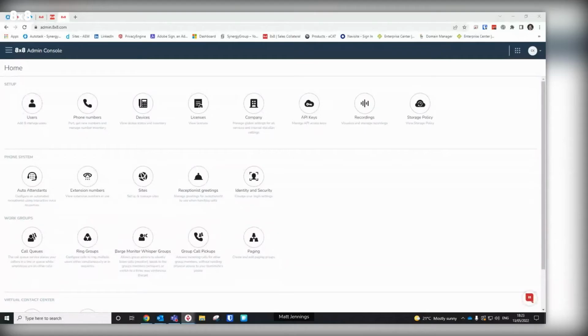Good afternoon. This will be a very brief video on how you set up the auto attendant feature within 8x8. The key thing from an initial standpoint to understand within the admin console is what components you're going to need to be able to build your auto attendant.